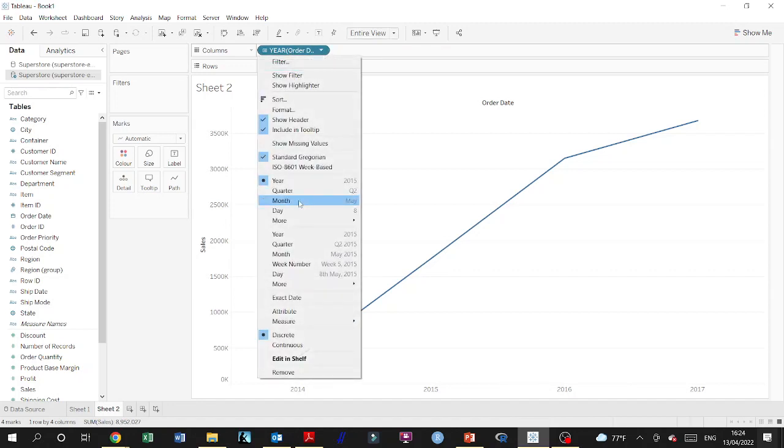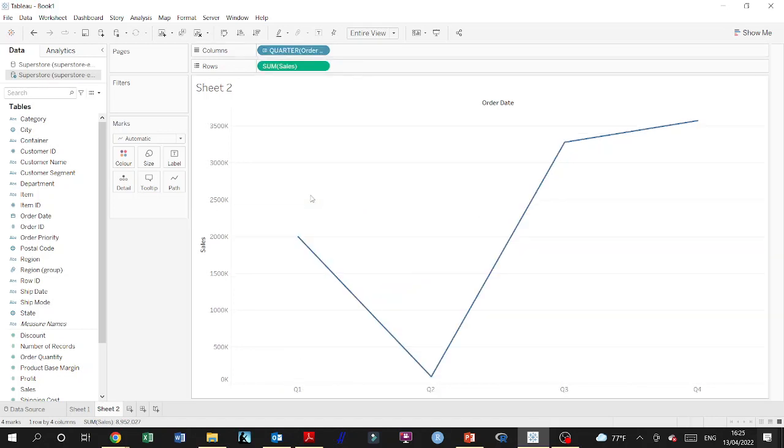We can actually take a look at the hierarchy if we just click on this caret here, the little inverted arrow, and take a look at year, quarter, month, day, and more. More means week number and weekday. Or custom, you can create your own custom hierarchy.